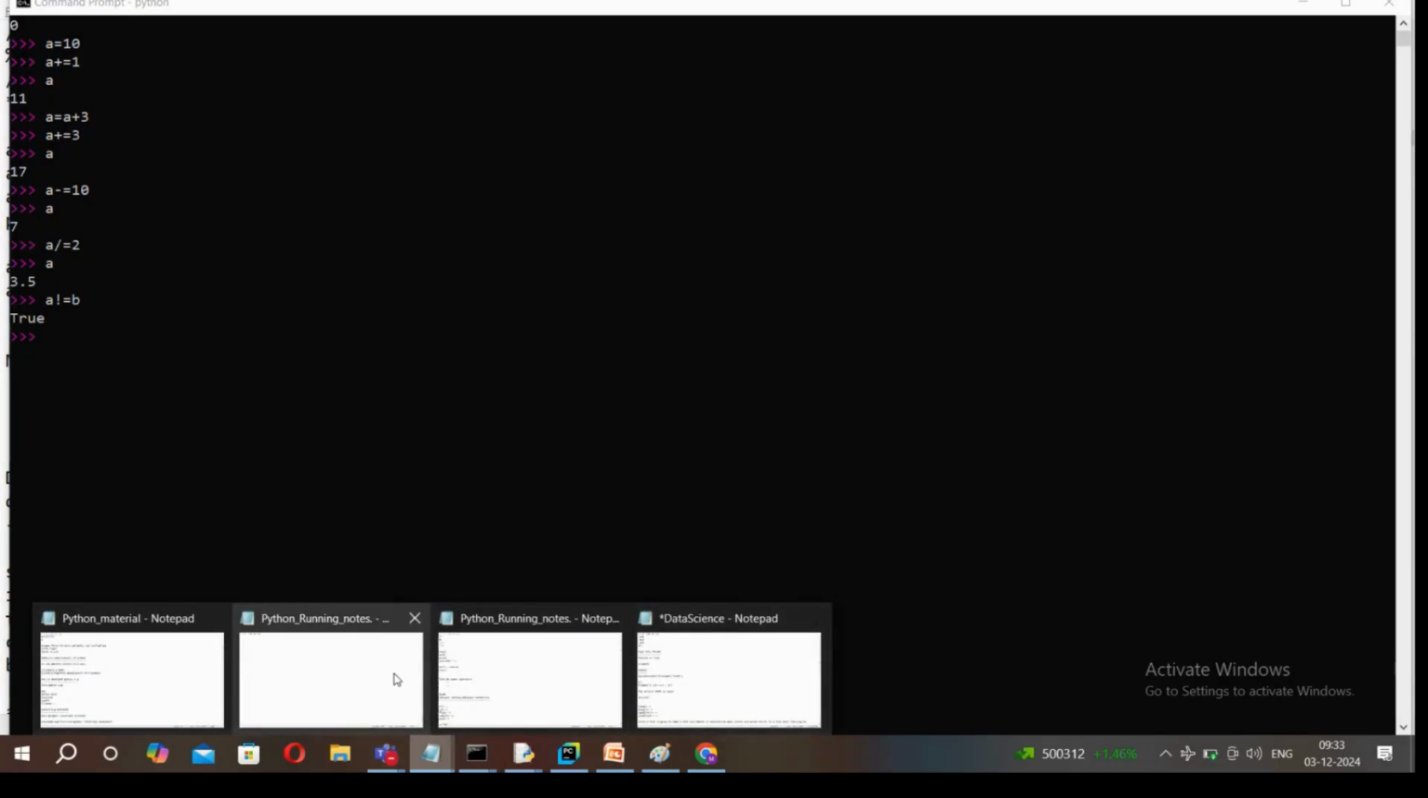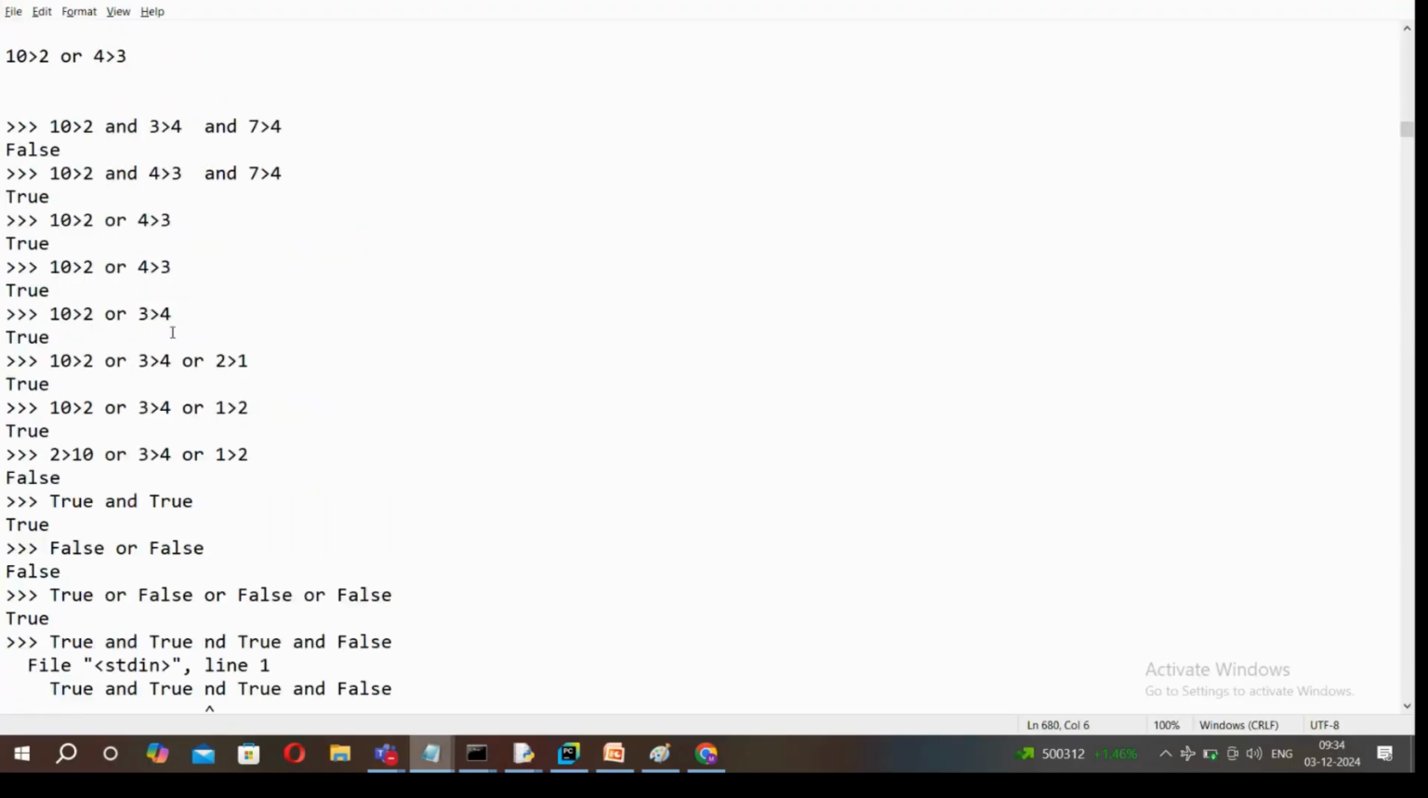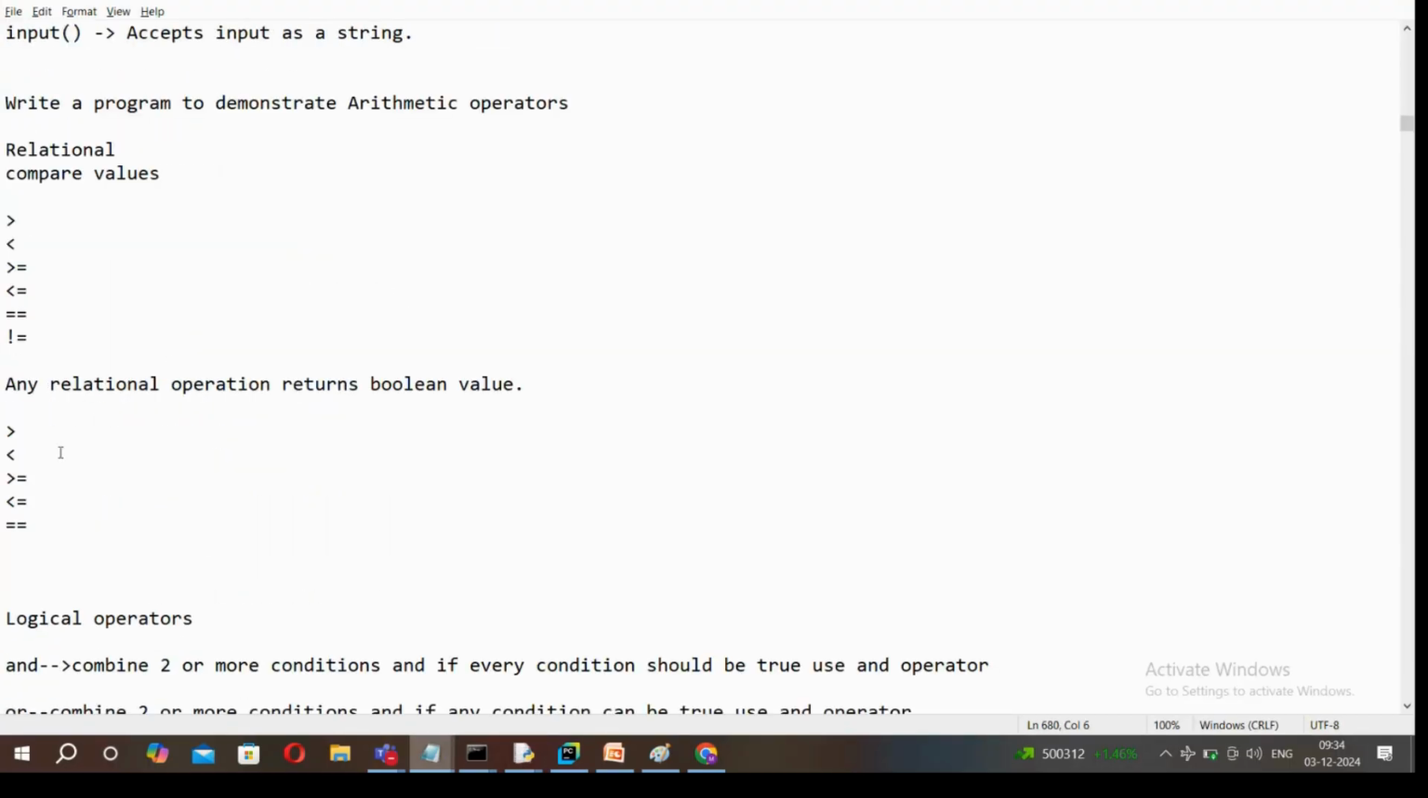Let me just show you. If you see here, these are all relational, friends. See here. Greater than, less than, greater than or equal, less than or equal, and not equal. These are enough for our programming. Got it right? So that's the idea.